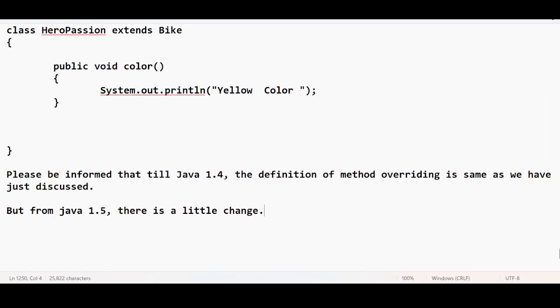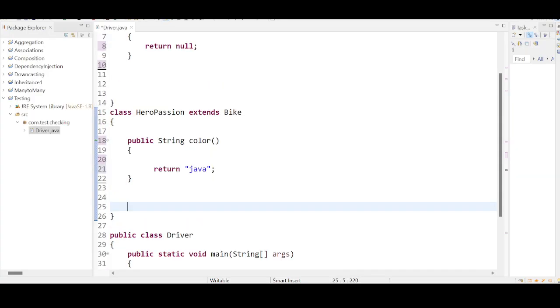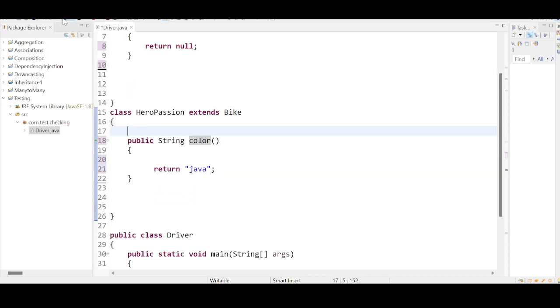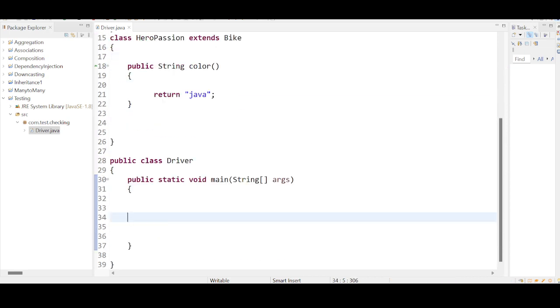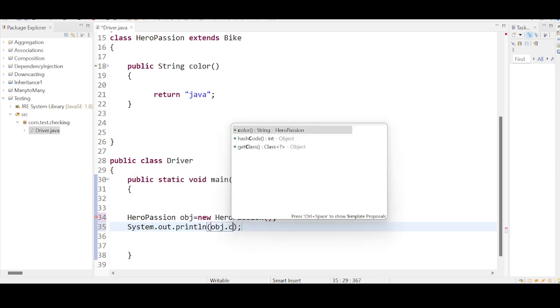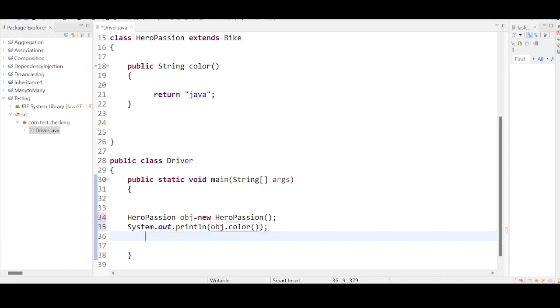Right, when I run this code, I should not get any errors here. If I call here, it's a color. If I run this code, I should get something blank because nothing is displayed on the console. Or else if I create object for Hero Passion, obj equal to new Hero Passion, when I call obj dot color method, it should return Java.